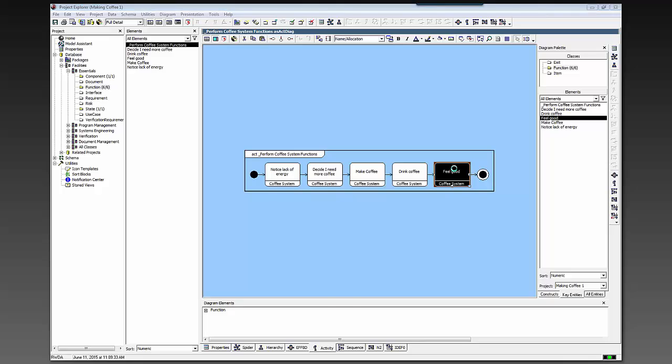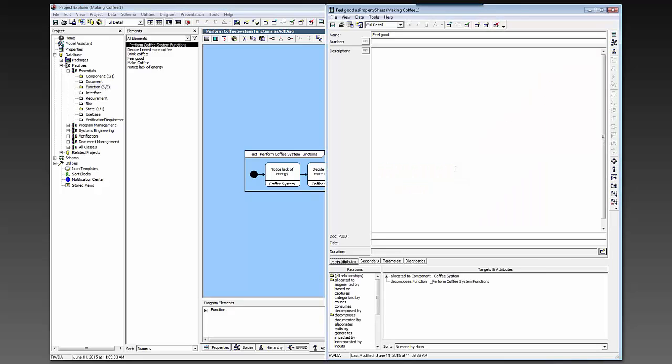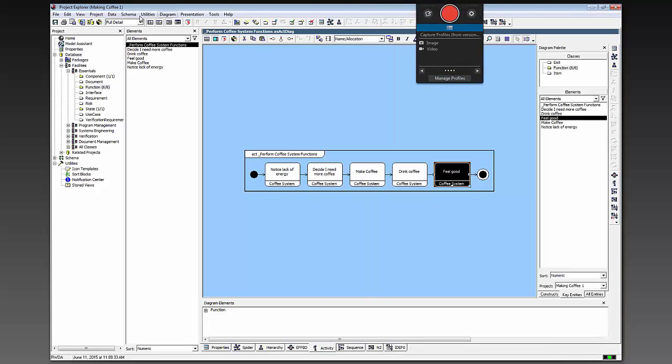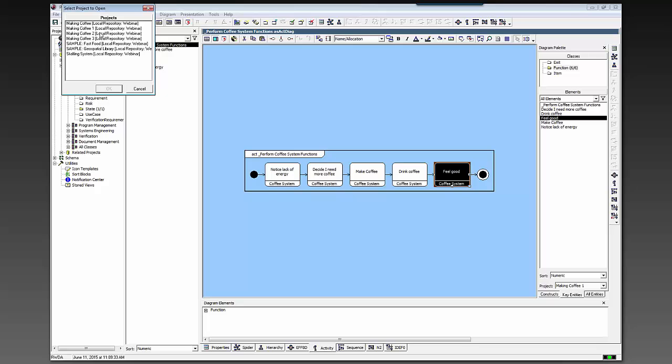Now let's switch over to the property sheet view of Feel Good. Notice that this function has been allocated to my system component. This is the same component that the top level function is allocated to. So there's the visual look at what's happening here. This is the model assistant at work. All right, we'll switch models again.